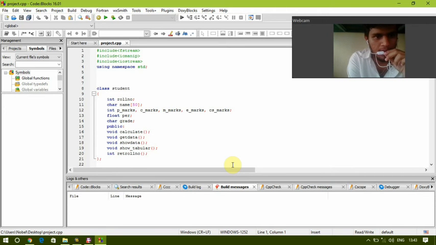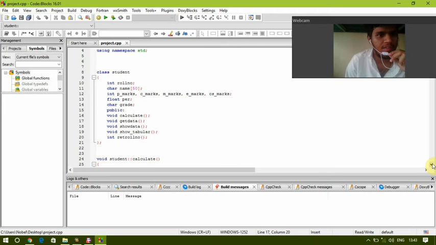We have created a class called student, where the basic things we have declared are the roll number, name, and marks in various subjects such as physics, chemistry, maths, English, etc. And I've given a float percentage and a grade, that is A, B, C, etc. In public, I've given void functions such as calculate, get data, show data, and show the tabular column.